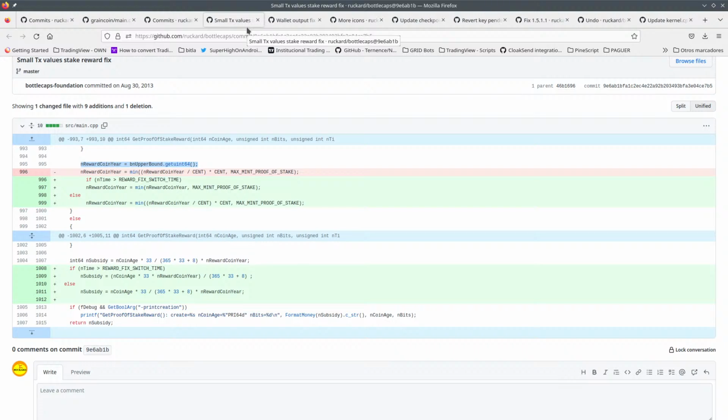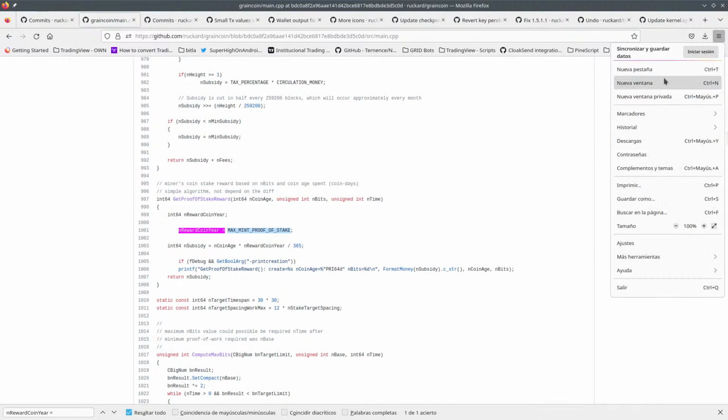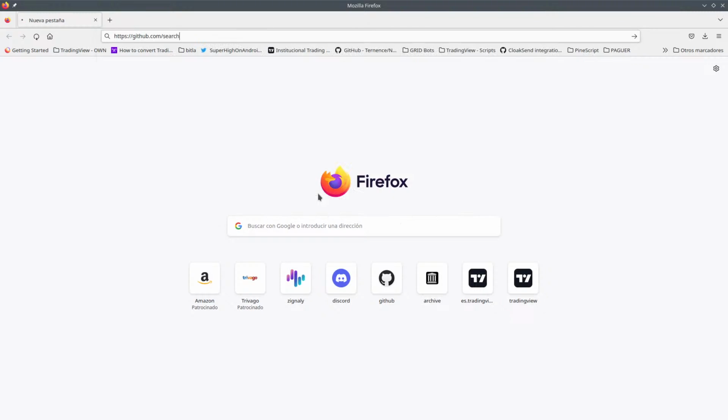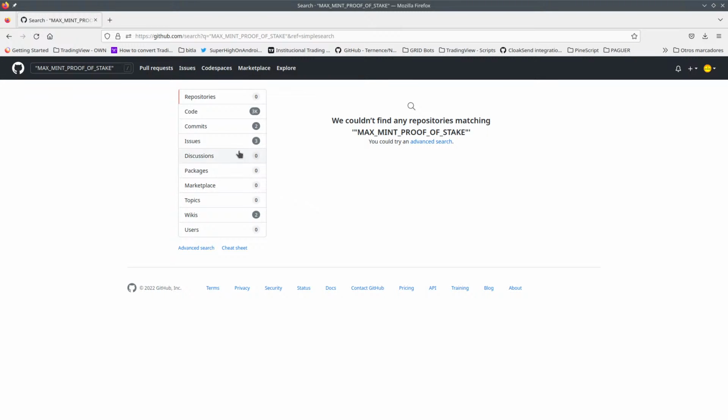So yeah, you have this BottleCaps change, which adds this stuff, and here we cannot find this because there's this max mint proof of stake, which, you know, maybe they are not here but somewhere else. So I'm not sure.